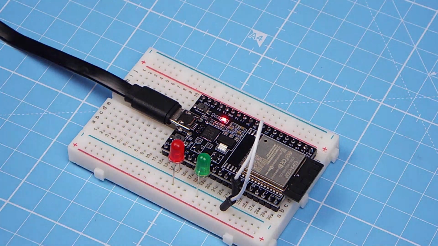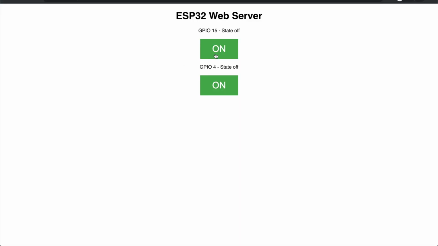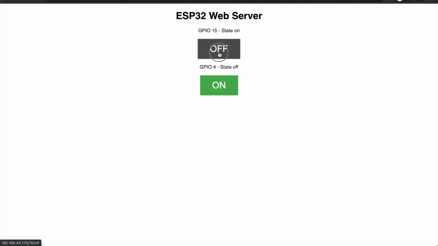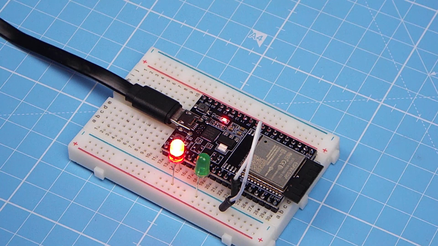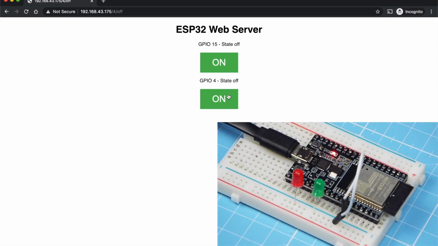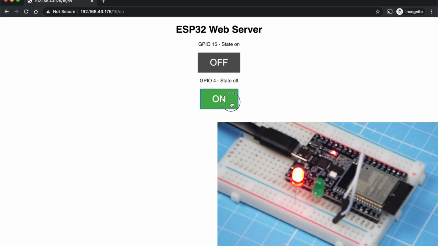Okay, so now back to the web server. And we can test it by clicking on the green button and changing the state from off to on. So there's GPIO 15, which is the red LED switching on. We can turn it off. And you can see it turning off. So let's look at them together. There's 15 on and 4 on. Off and off. Red on, green on, red off, green off, red on, green off, red off.